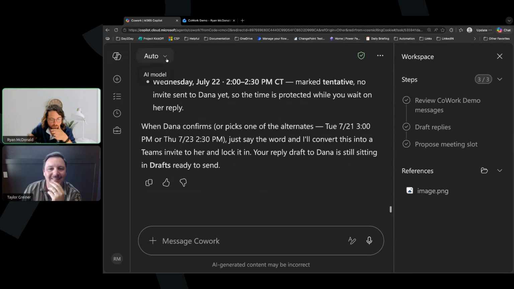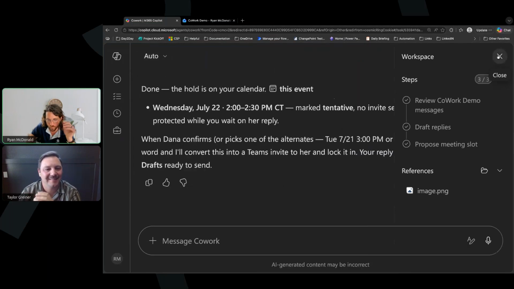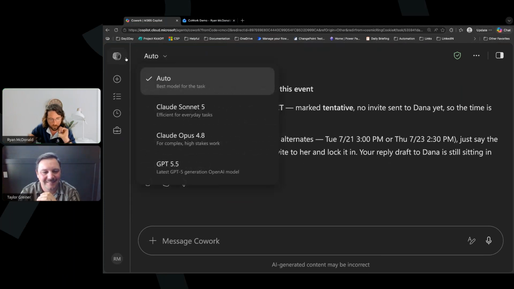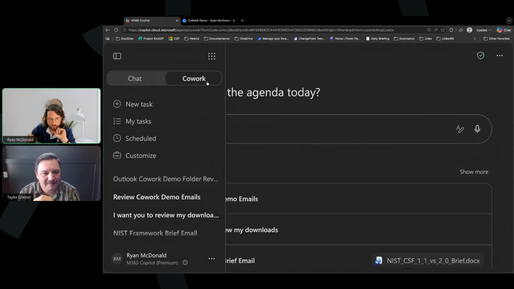Perfect. Before we get into the other Cowork demo, just wanted to show a little bit with Cowork. So it's within the web here, you've got your normal chat, or you can move over to the Cowork there. You can access this through your Windows machine, on Outlook, Teams.